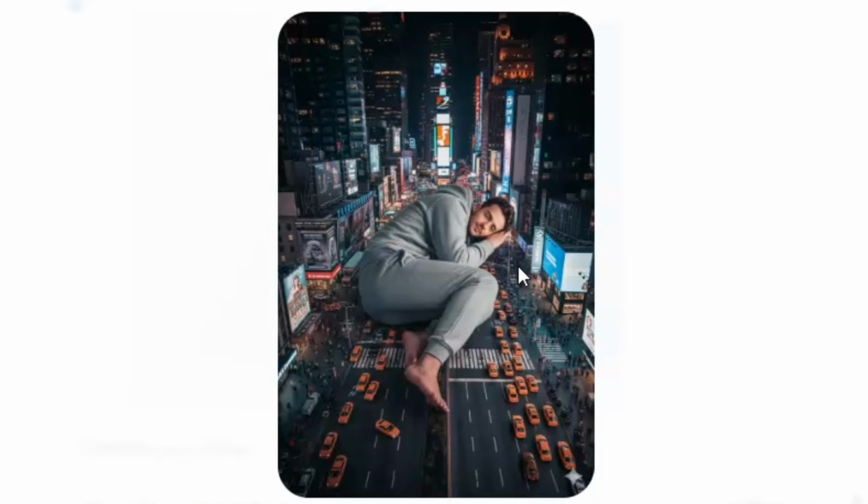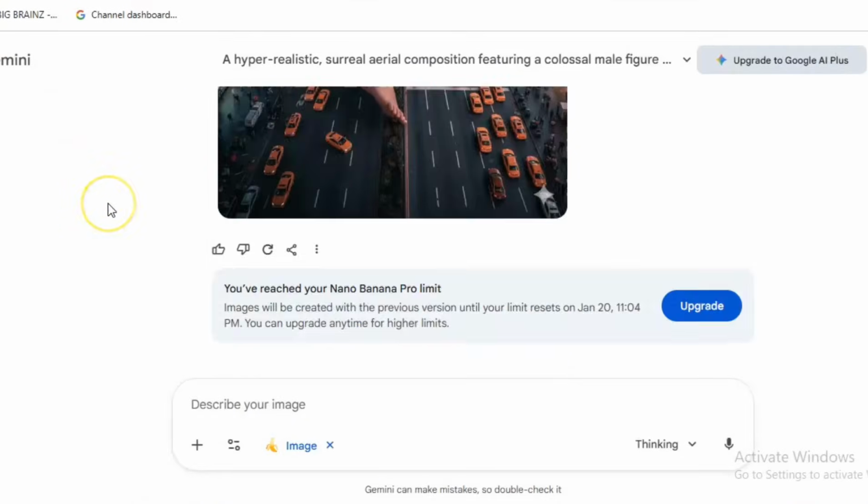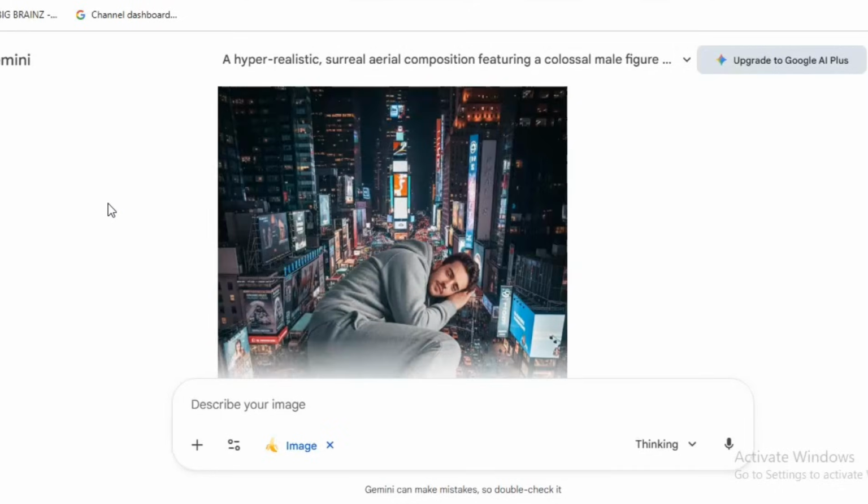Now this is a very beautiful city at night, cars moving and stuff, and this particular man is sleeping right in front of the street. And the cars are miniature, the people are miniature, but the buildings are okay, and the man is giant, guys. This is a high value picture that people actually pay money to big editors to do for them, but Nano Banana Pro got us done for free.